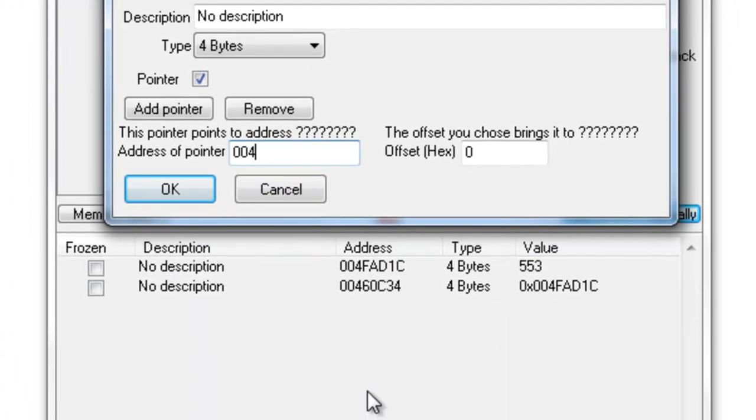So 00460C34 is mine, but yours may be different. Although, to be honest, it shouldn't be different since this is a base pointer, but I don't know what this change in tutorial does. It might mess about with the pointer addresses each time it opens. So it then says this pointer points to the address 004FAD1C. Again, that's going to be different for you, but this is the address that we had before here, and that should be the same with you.